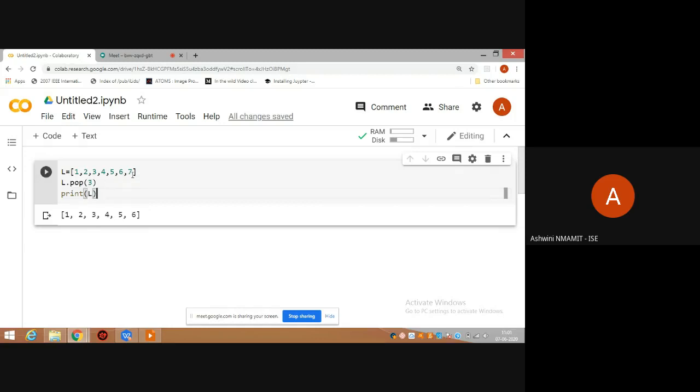The list contains 1, 2, 3, 4, 5, 6, 7. When I say pop 3, what does 3 indicate here? 3 indicates the position of the element. So the item at the index position 3 will be removed. And if I do not give the position, then it will remove the last element.